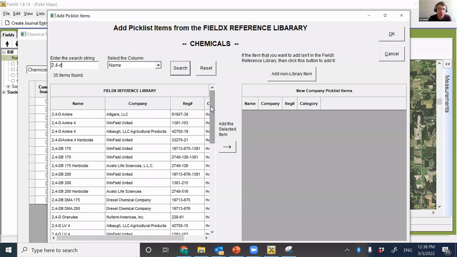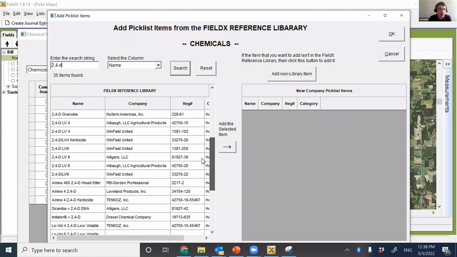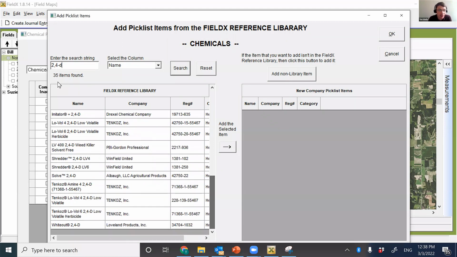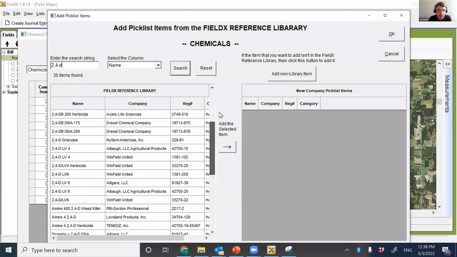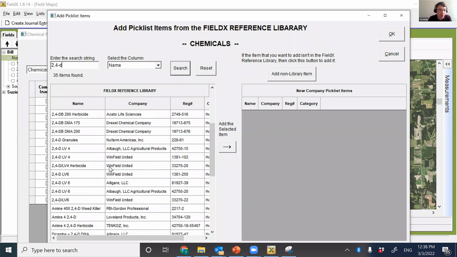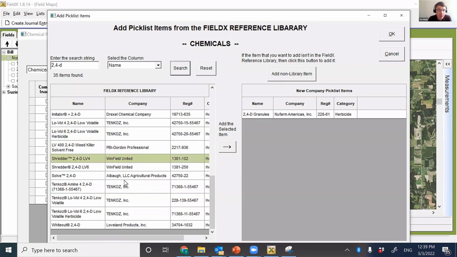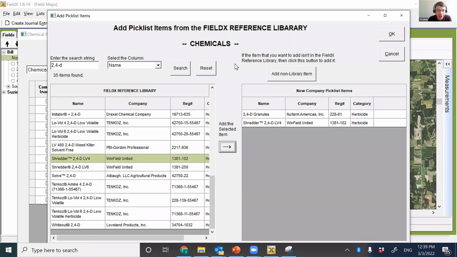Okay, that'll narrow down the list, and you'll see, for example, 35 different variations of 2,4-D that have different product names, different company names, and all that good stuff. So let me just add these granules here, add that to the company list, and then I'm able to go ahead and add a different one. I don't need to do it one at a time like I have been doing before. So, okay, that's one thing.